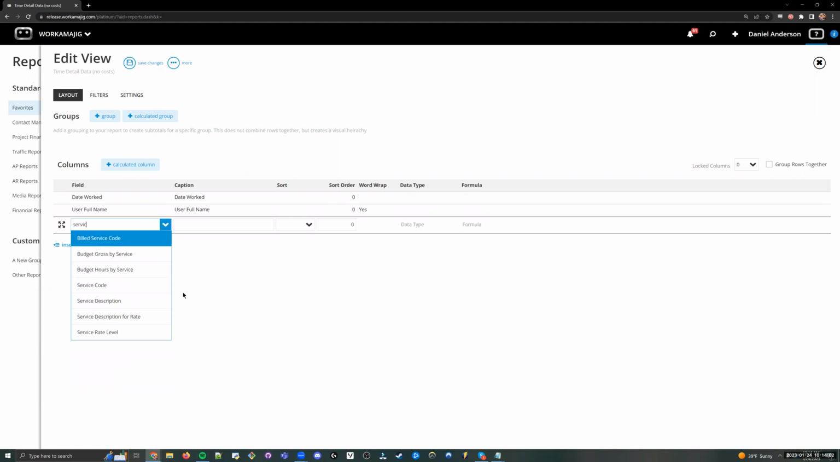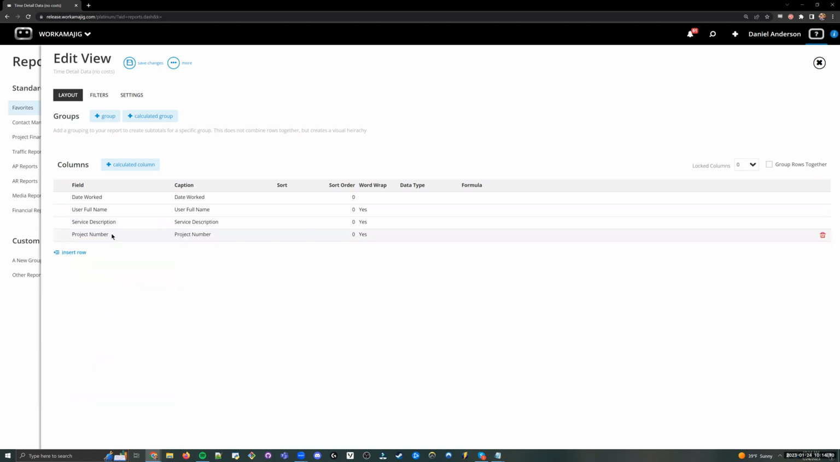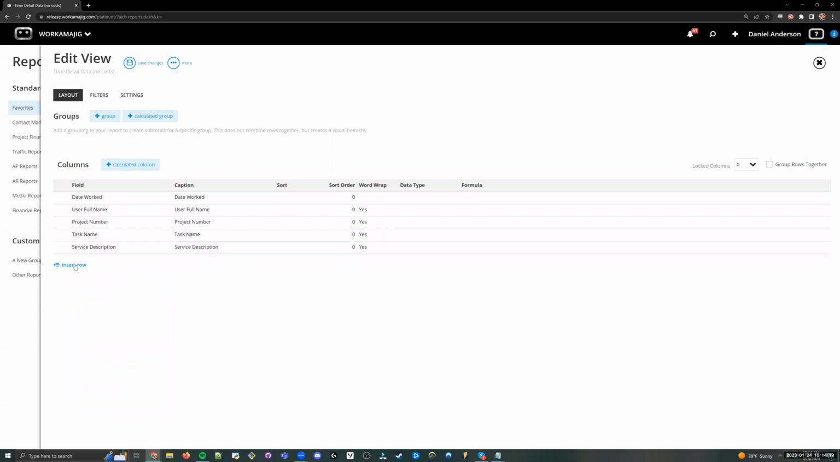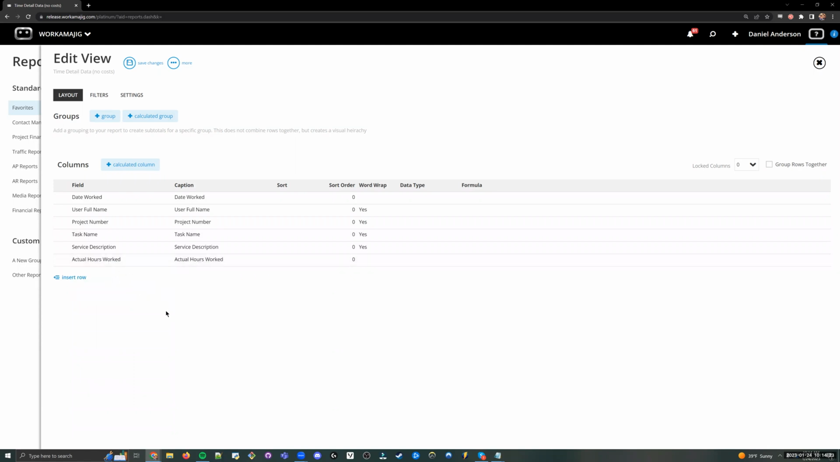Let's grab the service description for the time that they entered time to. The project that they entered time to, also probably pretty useful. Grab project number and put it right up here. Let's say that we want to see the task name or ID. Let's do task name. And then we'll cap this off with the actual hours, right? So how many hours did they actually work in this period? So this will get me a report that spits out all of the time entries with all of the individual dates here. Again, I can group this, but we'll come back to that.